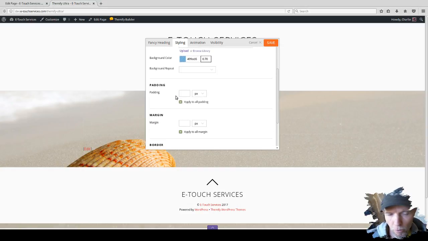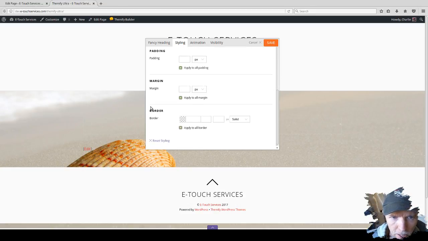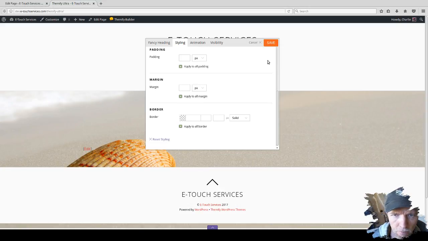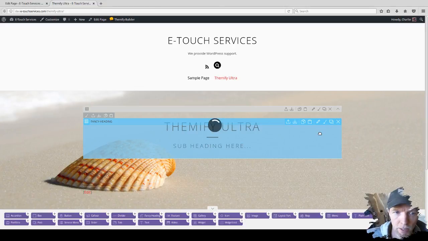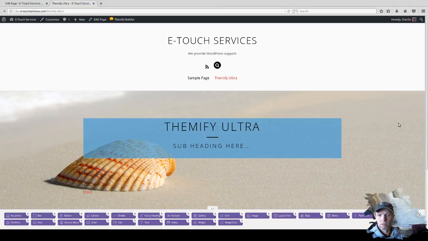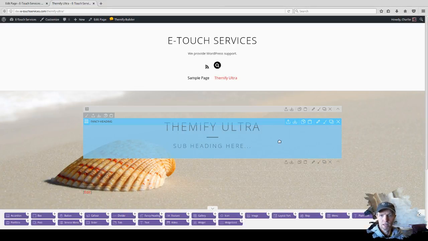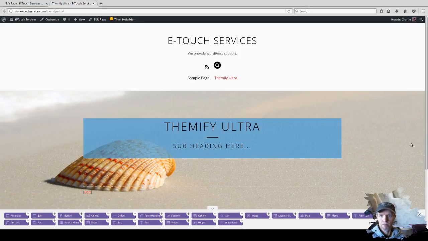And do we want to have any padding? You can add padding, like the top and bottom. I'm not going to mess with that right now. The border, if you want to put a border on it, you can. I'm not going to mess with that. And here's where you can do your animations, like if you want this to bounce in or something like that. Let's just save this for now, and I can show you what it looks like. So it's going to update it. And as you can see, there's our background. Everything looks great.